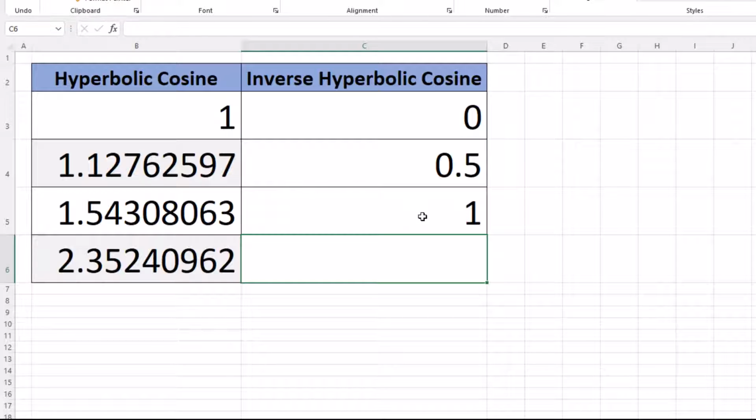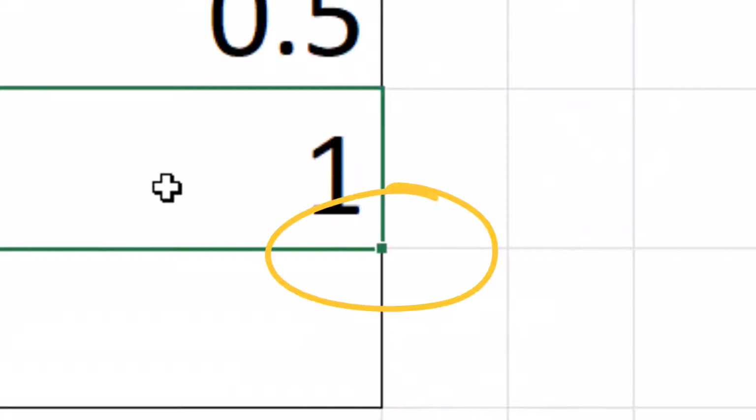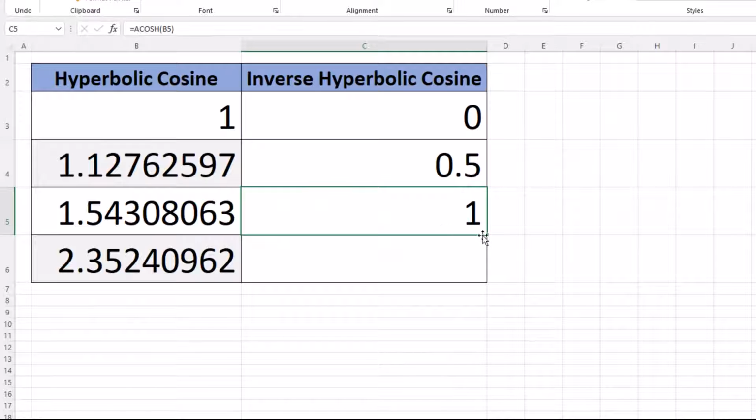Another option to enter the function is to update all the cells below the inverse hyperbolic cosine. To do this, we will click on the cell C5 which holds the last Excel function ACOSH we entered. If you look in the lower right hand corner of this cell, you will see a tiny square also called the fill handle. When you click and hold on the fill handle, you can drag down to the last cell in this group, C6, and let go. This will populate all the cells with the function and the correct reference values.